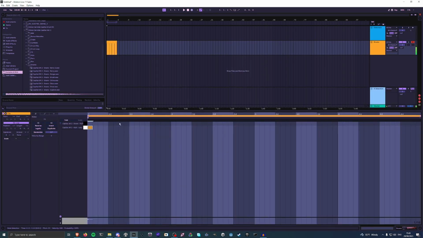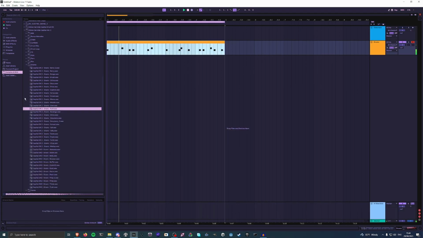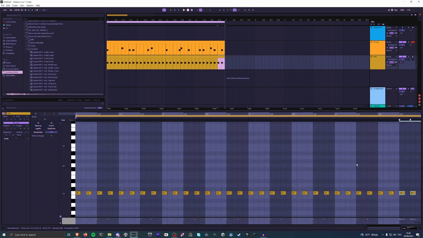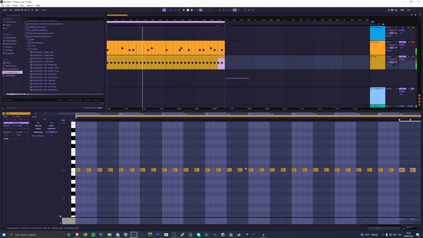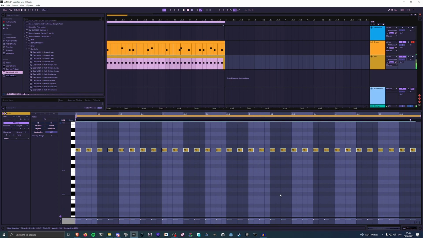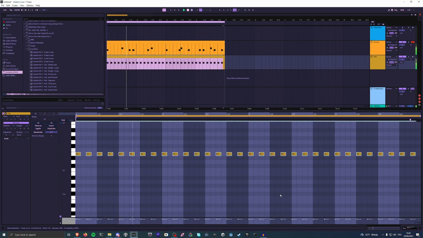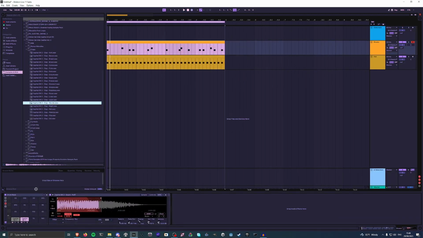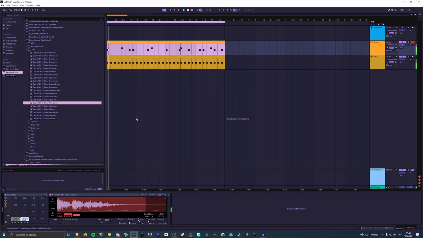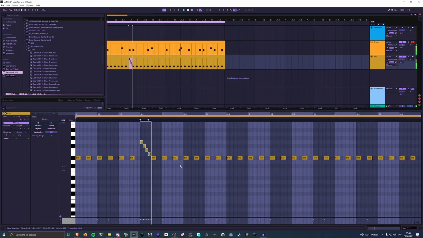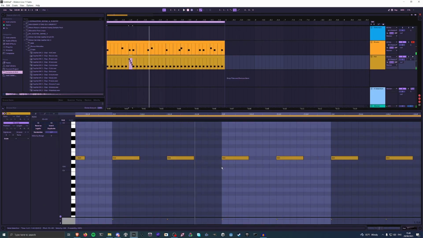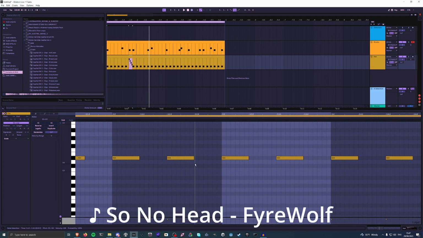Yeah, sure. In trap you don't want kick and snare at the same time. There we go, cool. Loop that. Needs to be a bit higher. That's a pretty tight clap. Let me triplet this.